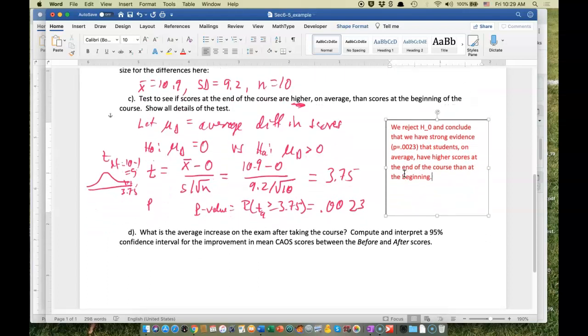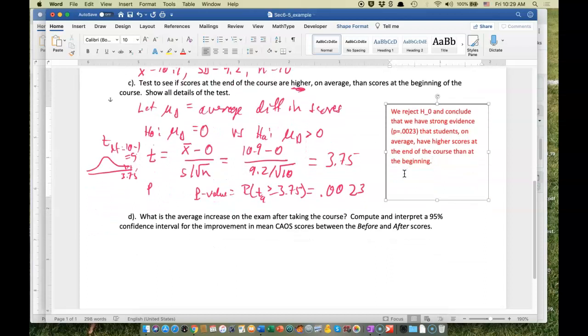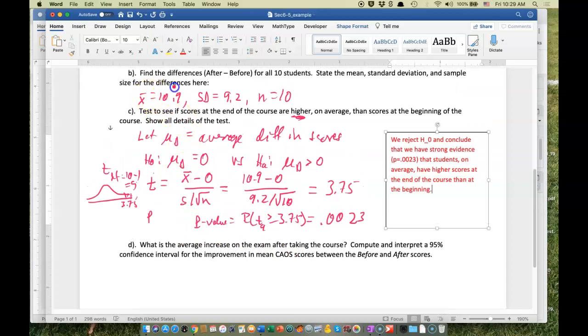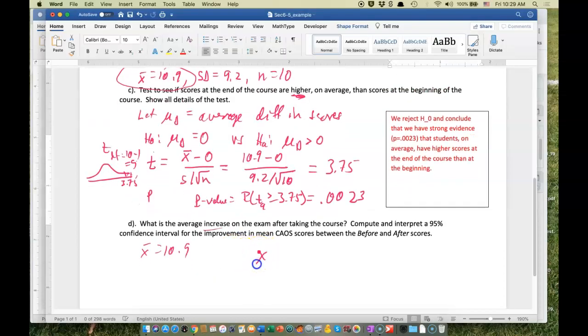Now we have one last question, which is what is the average increase, and compute a confidence interval? So we already got the estimate of that. So x bar is 10.9, so that's the average increase. But attaching the confidence interval, we're doing the statistic plus or minus the margin of error.